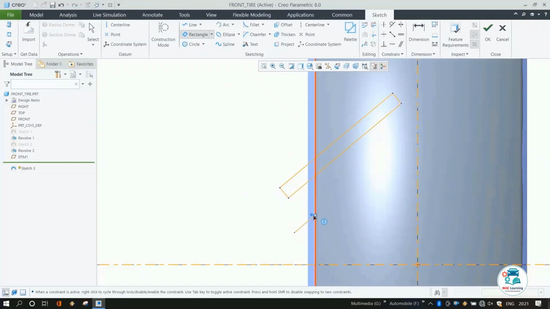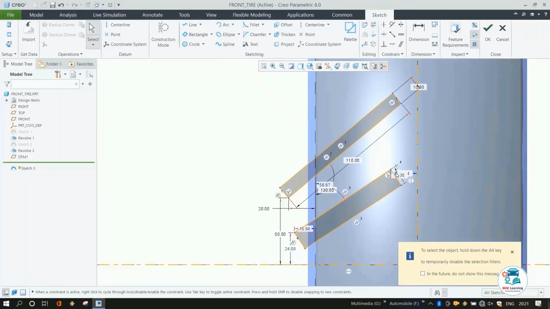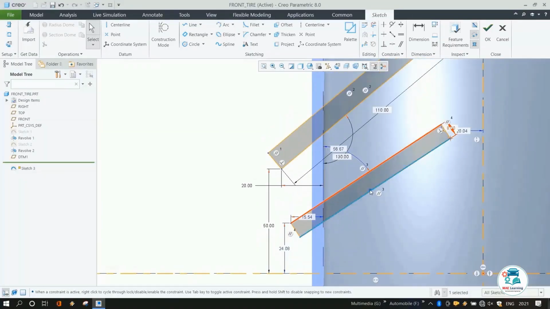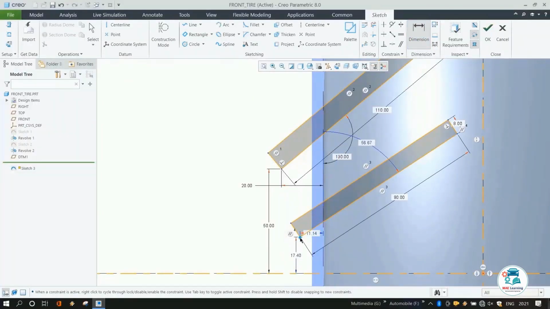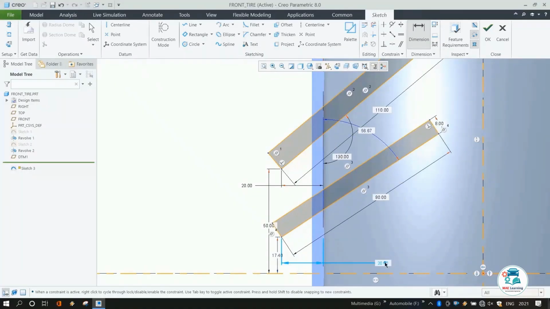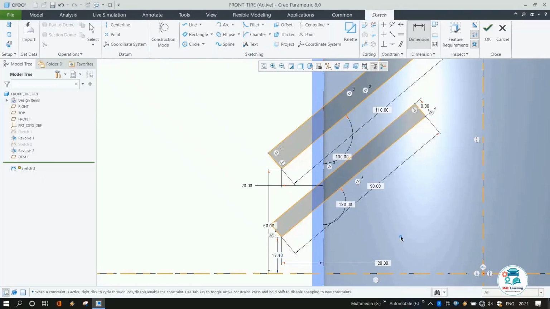Again draw a sketch by using a slanted rectangle. 8 mm and length 90 mm. Distance from this point to here 20 mm. Angle is 130 degrees. Height from this point to center line is 20 mm.